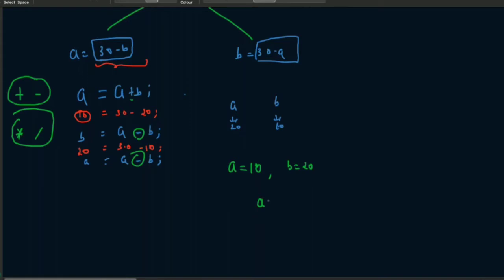Now I'll write a into b. What is the solution of a into b? With a equal to 10 and b equal to 20, 10 times 20 is 200, right? Now this 200 can be divided by 10 and by 20, both numbers can divide it. You can take any numbers, like 7 and 17, and the product will be divisible by each.